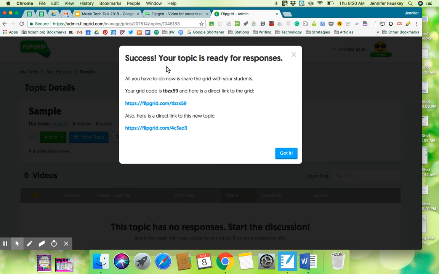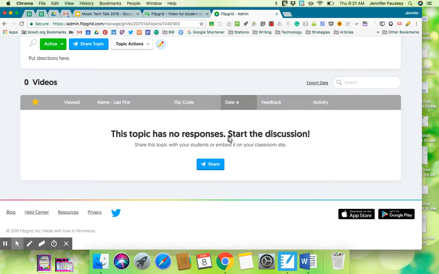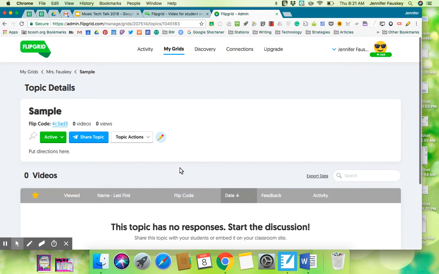Once you create the grid, they're going to give you a code. The kids could go to Flipgrid and go under student and just put the code in, which is probably the easiest, or you could embed one of the links into Google Classroom, your choice. So once you have it, you can share it from here too. I am going to go back, and it also gives you the code here, so you don't have to do it right at that time.